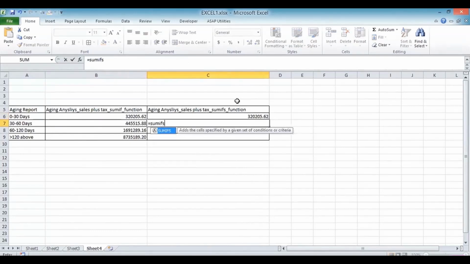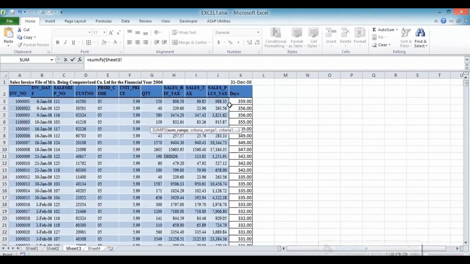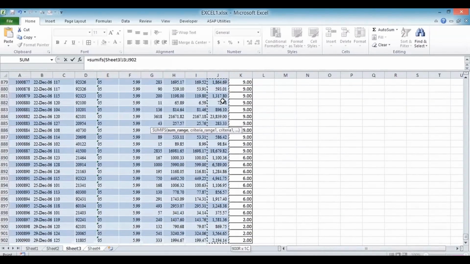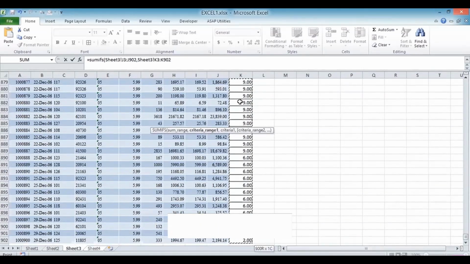Now SUMIFS, including one or more criteria, because greater than 30, less than 60. Now the sum range is sales plus tax, criteria range 1 and criteria 1. Criteria range 1 and criteria 1 is greater than 30.